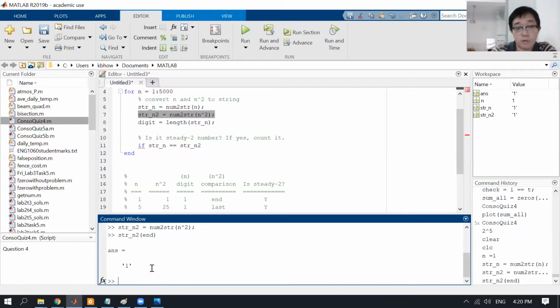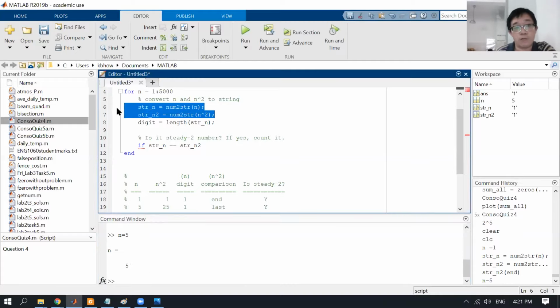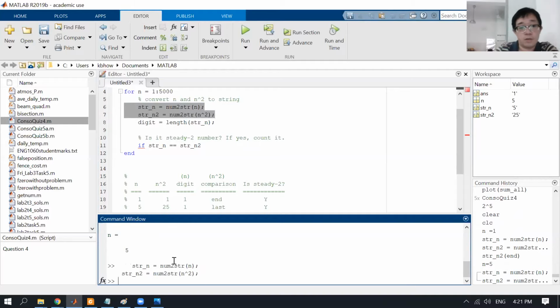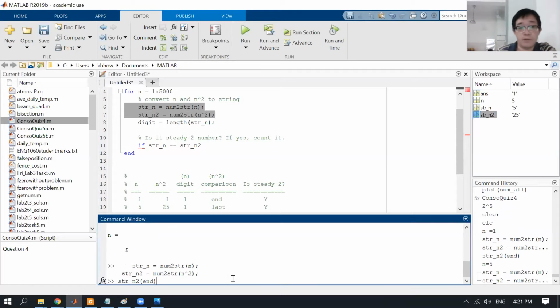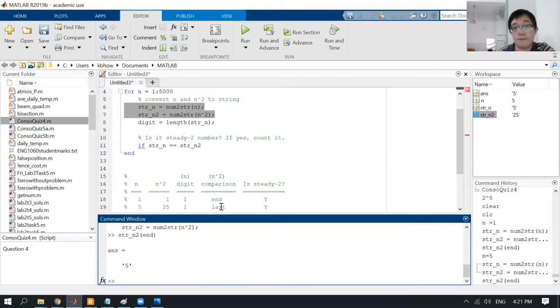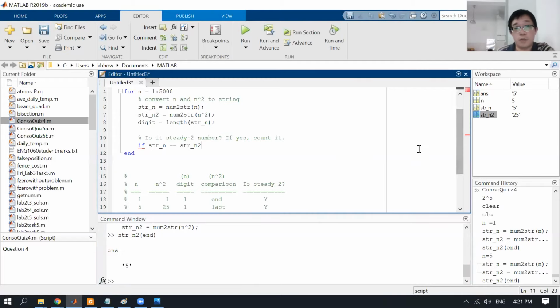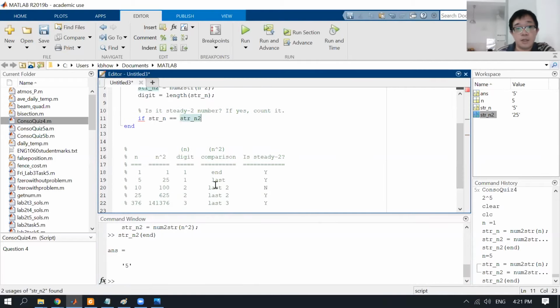It's fine. So what if n is equal to 5? Because this way I will actually have 2 digits. Then I can try to run the same code again to see if it gives me the last digit, which is 5, because as we can see here, strn2 is supposed to be 25. So let me just run this. I get 5. So this idea seems to be working well. Okay, then under this condition it is still end, so that is fine.